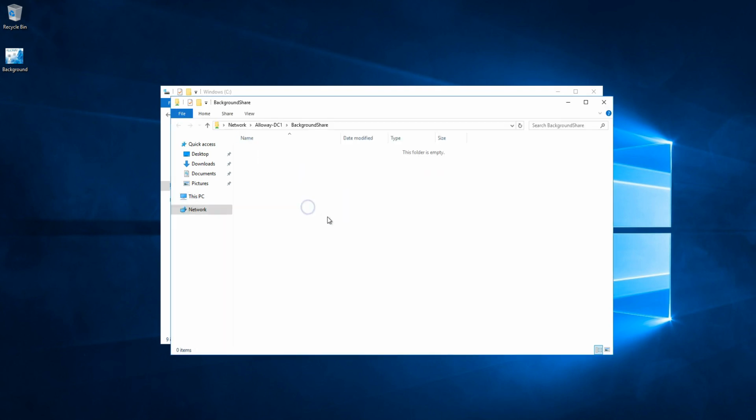So let's go ahead and double click on it, and we'll notice that we are on Alloway-DC1 \ background share. So this is the file share. Now anybody on any computer on the network can type in this exact phrase, \\Alloway-DC1\background share, and if they type that in, they'll be able to get to this folder. Right now there's nothing in it, so let's add some stuff to it.